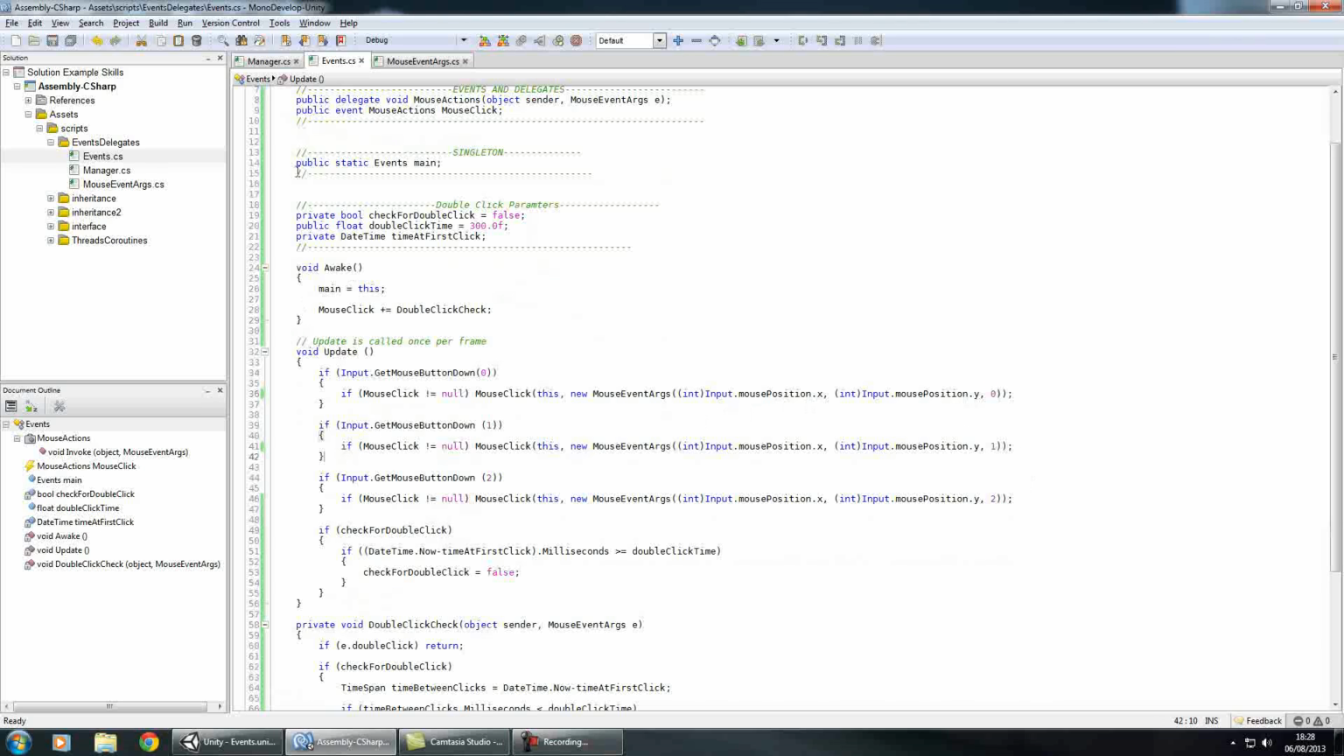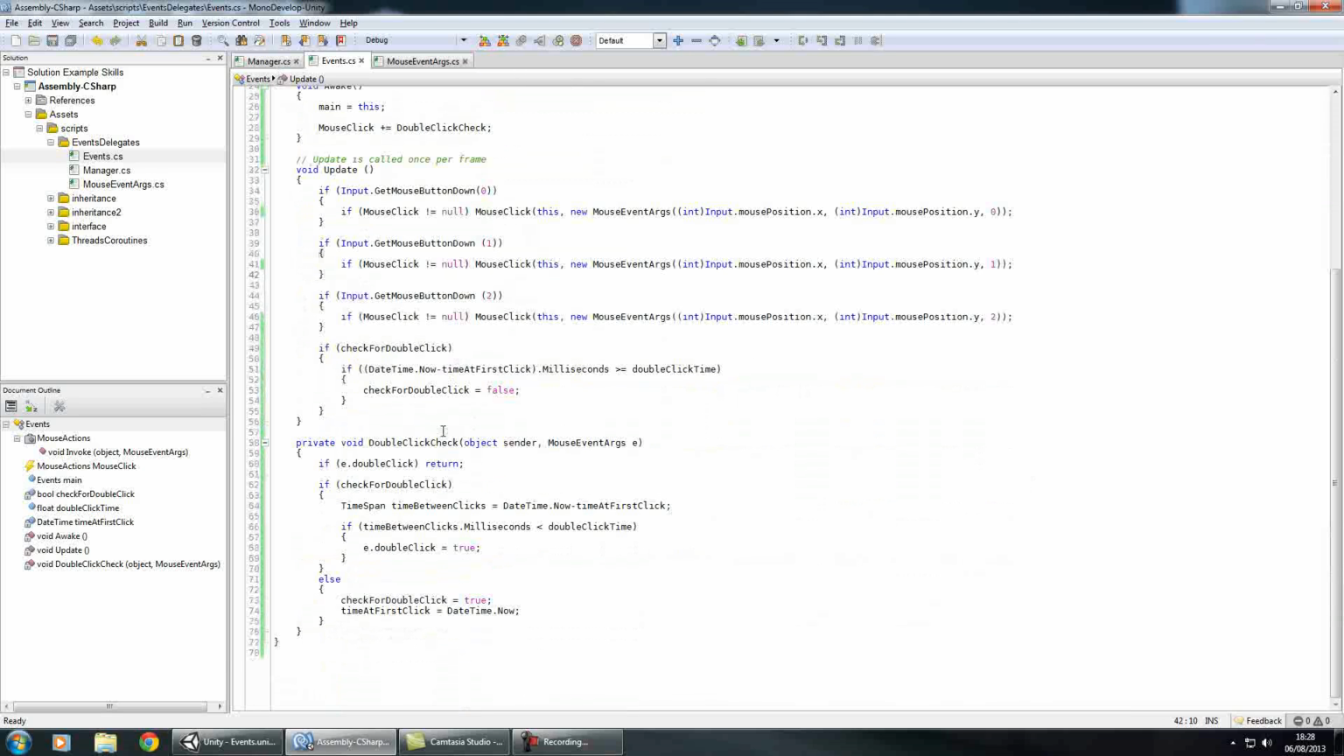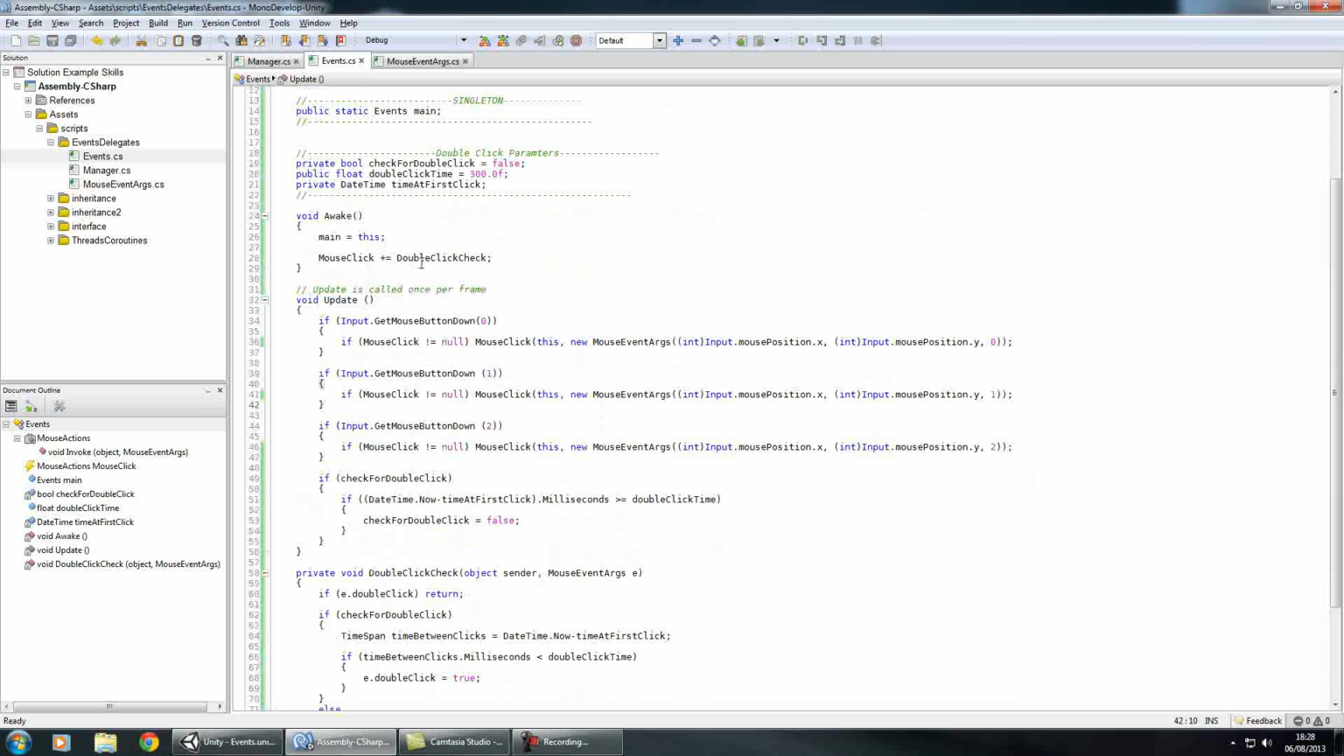Now, we've got double clicks as well. What will happen is when you press a button, this method will also get called. You see here, this double click check. It attaches itself to the mouse click event.